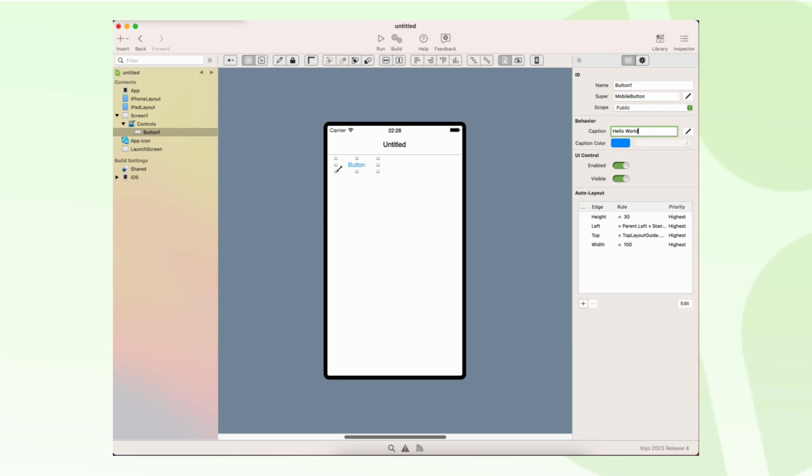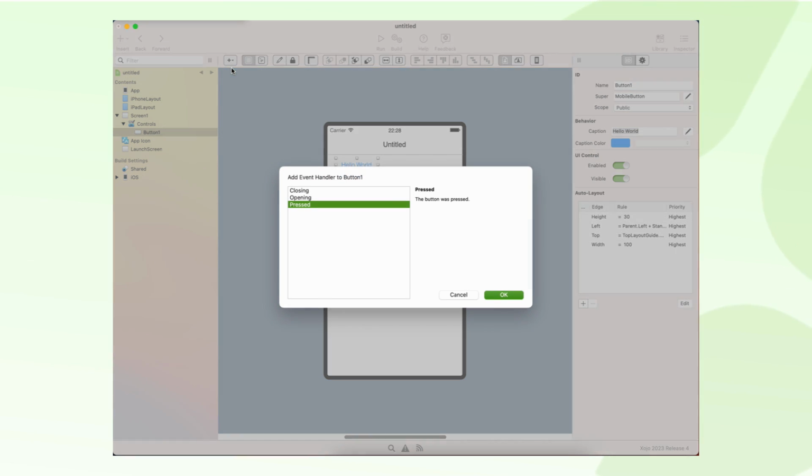We're already halfway there. The next step is to add the event handler that will show our Hello World message to the user when the button is clicked. Make sure the pressed event handler is selected and press the OK button.